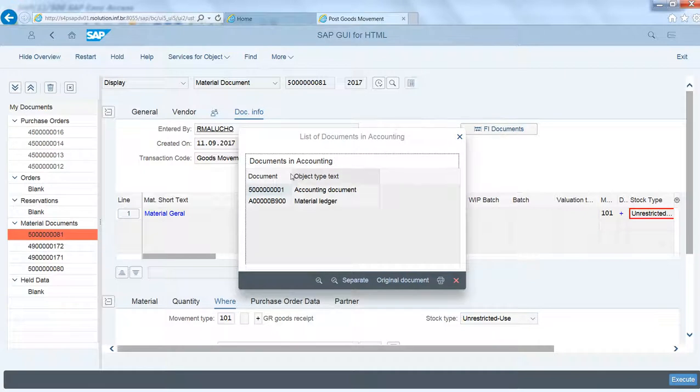Here, as you may know, in order to have S/4HANA running in the company, it's mandatory to activate material ledger in the environment. So now we have a material ledger document aside from the accounting document as well. So let's just click on the accounting document. Let's check the accounting.